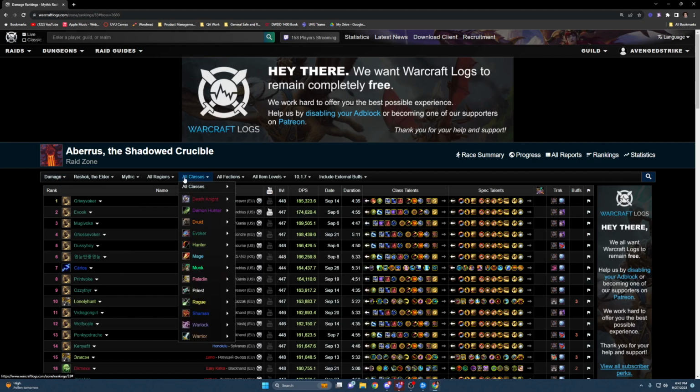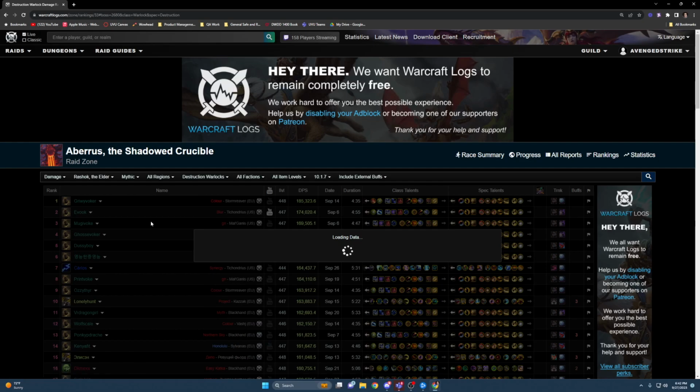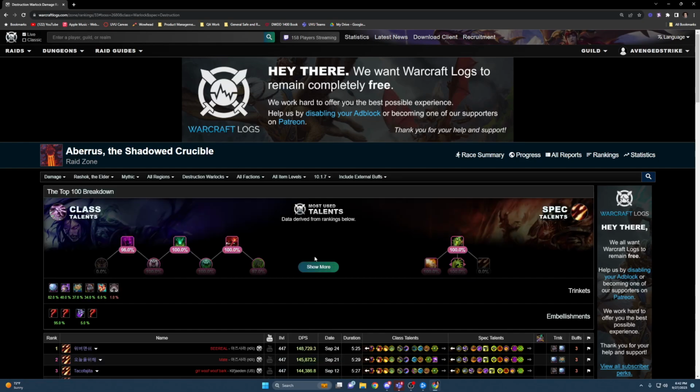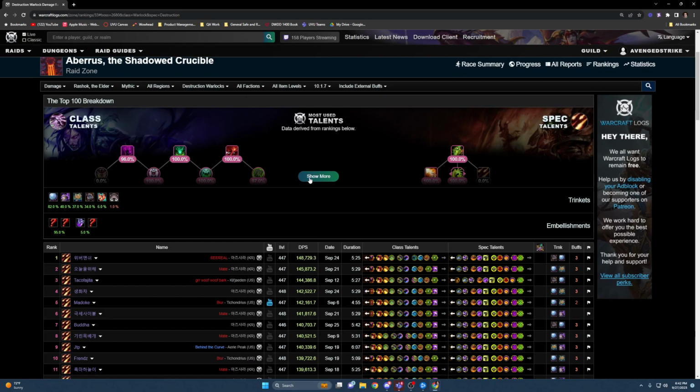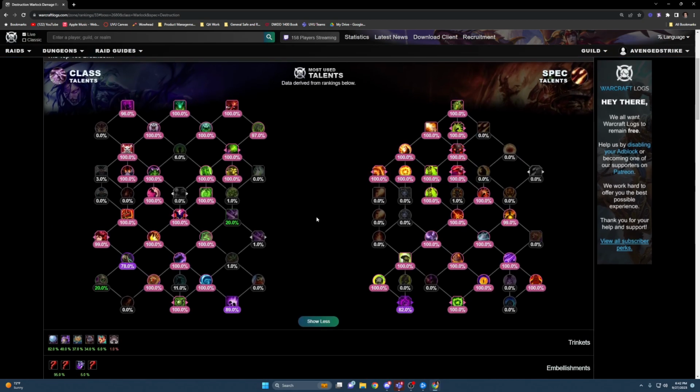Then you're going to click here in this all classes section and find whatever spec you are. In this case, we're looking at Destruction Warlock. So we're going to click on here. There's a number of things that you can do here. One of the best things you can do is look at this breakdown.